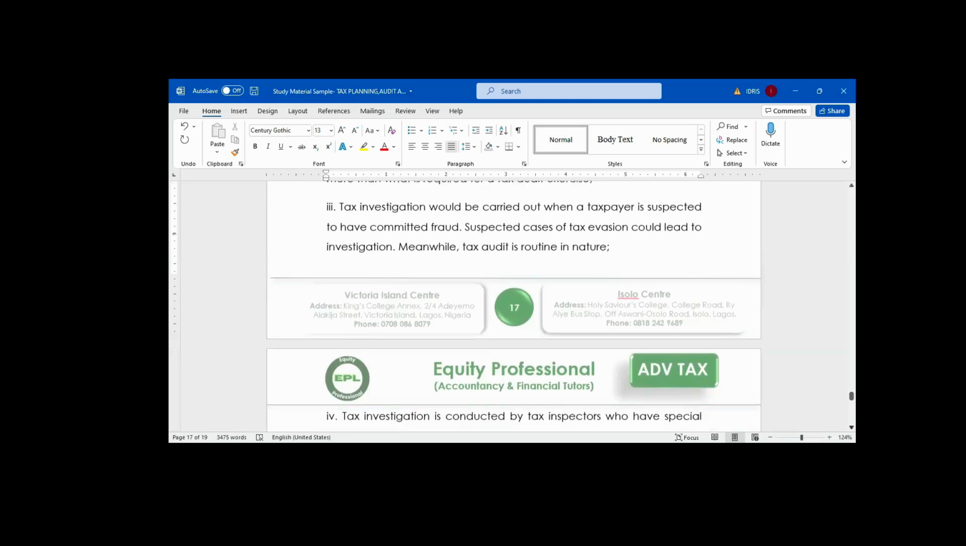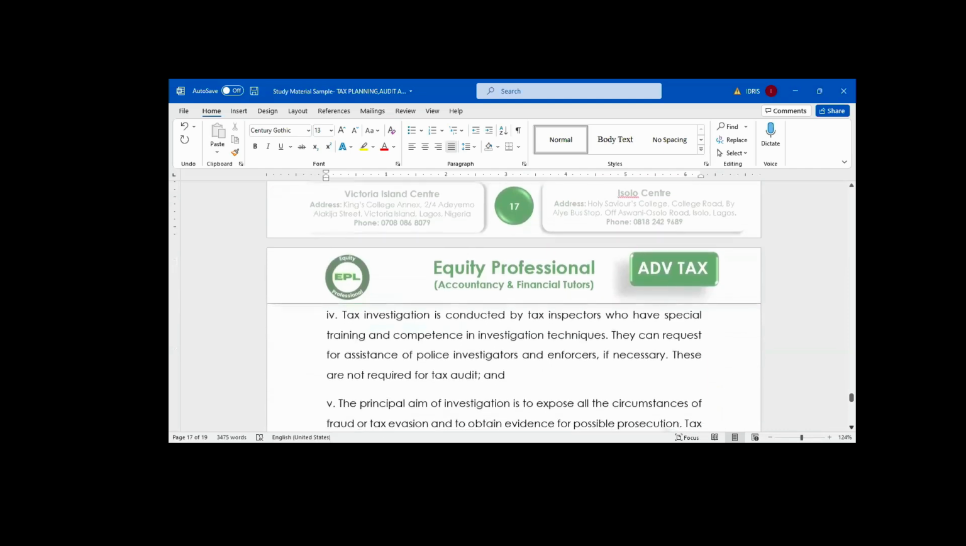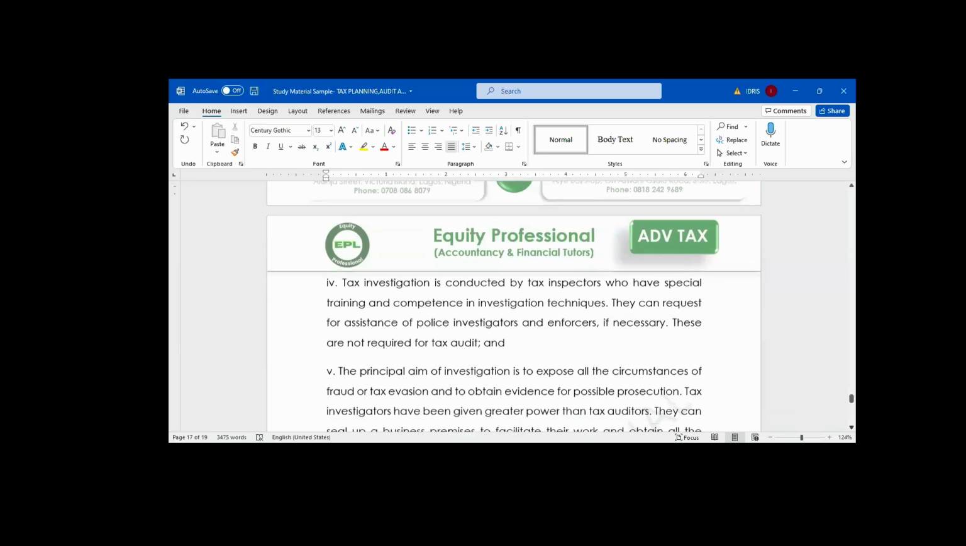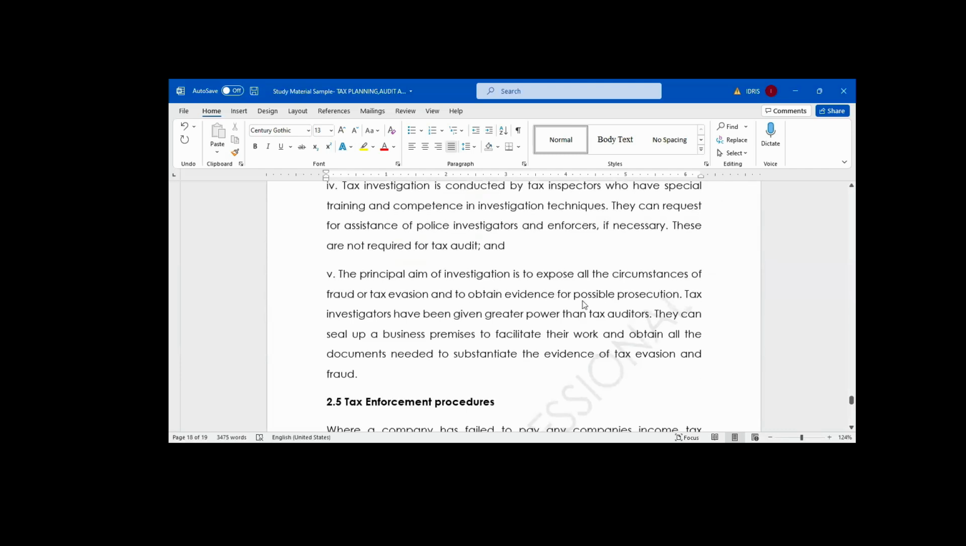Tax investigation is conducted by tax inspectors who have special training and competence in investigation techniques. What we are saying is the tax investigation team has specialized training and knowledge, but the tax audit team doesn't need specialized training and knowledge. Another difference is that the end result of tax investigation is possible prosecution. But the end result of tax audit is to give them an additional assessment to pay.